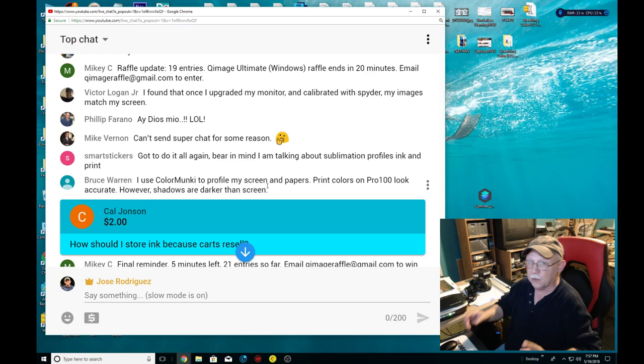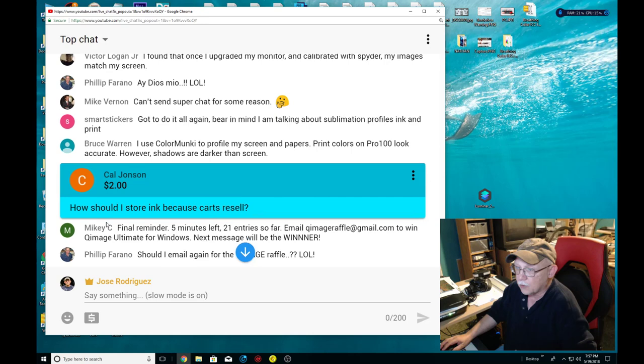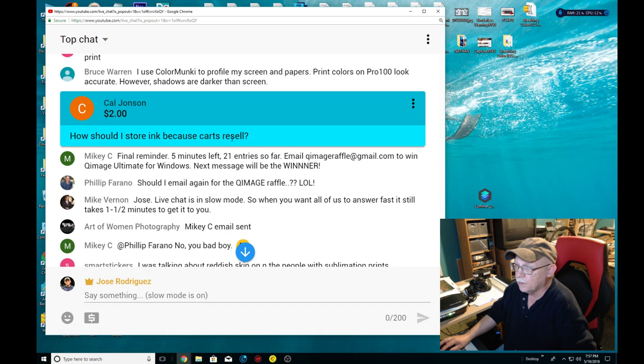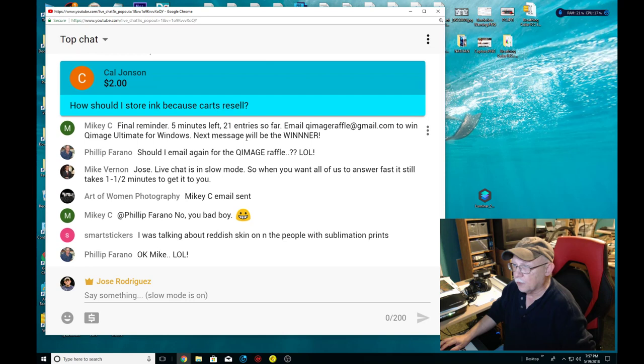Okay. So Cal Johnson donated a $2 super chat. How should I store inks? Because carts resell. I don't know what you mean by that. Are you trying to resell your carts? If you were using, for example, a printer that has cartridges that can be refilled, sure, you can resell them, but why do that when you can refill them yourself? I don't know what you mean, but I thank you for your $2 super chat. Please give us a little bit more information as to what you are asking here.